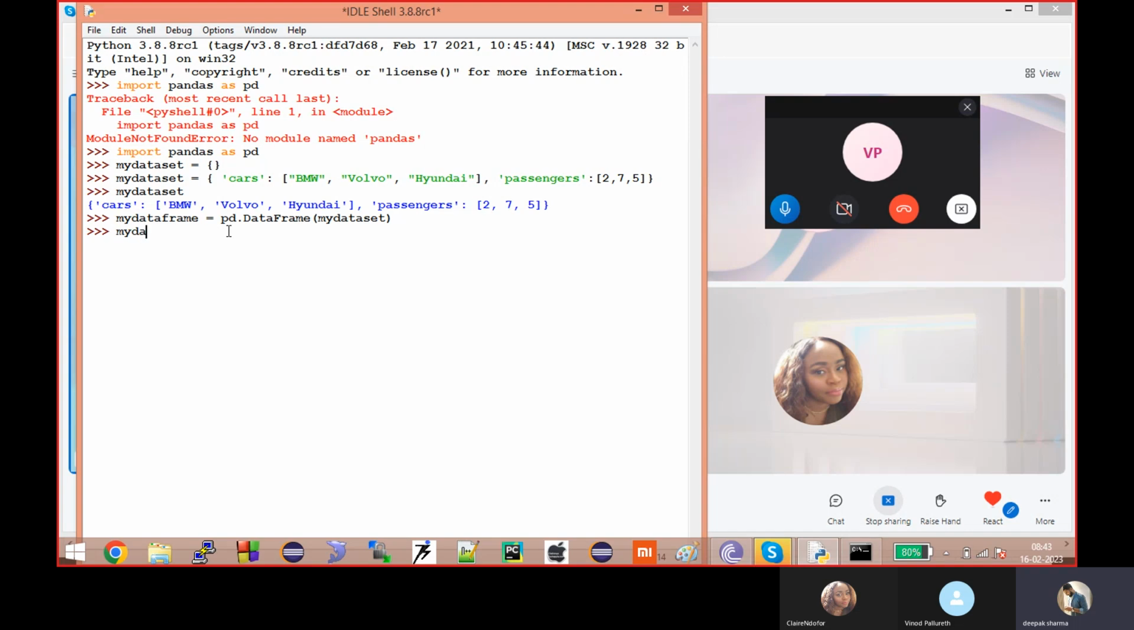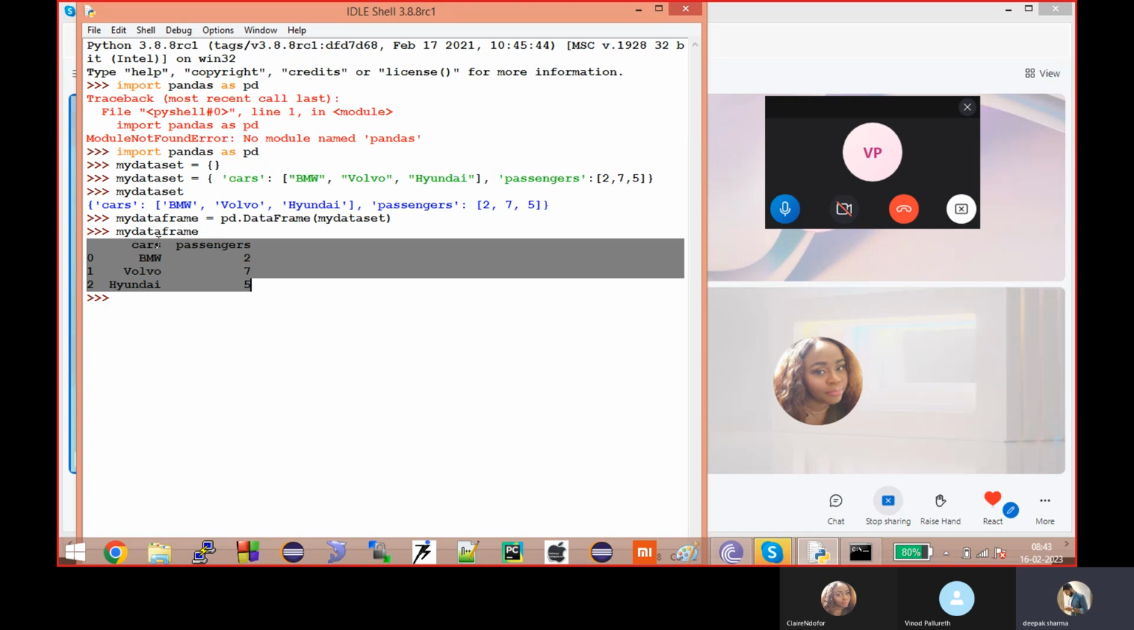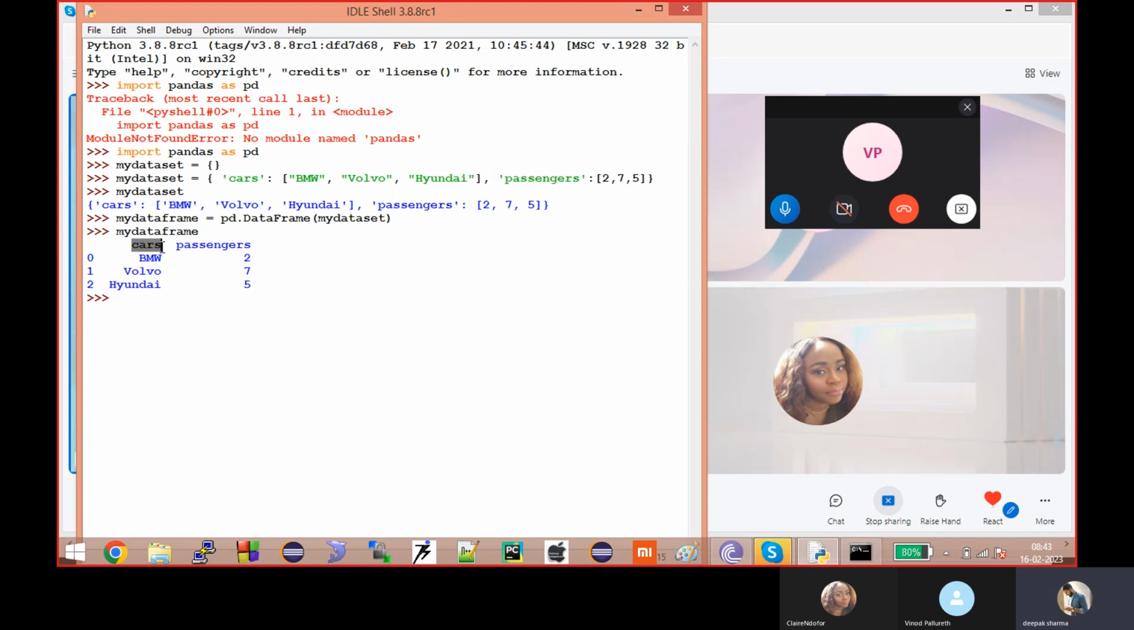Okay, now let me print this data frame. So see, what I told you, data frame is a 2D matrix with titles. Titles means this column is having a title cars. This column having a title passengers. See, these are the serial numbers. And what I said that the first index of this will map to the first index of this. So BMW has been mapped with 2, Volvo has been mapped with 7, Hyundai has been mapped with 5. So this is a data frame we call.